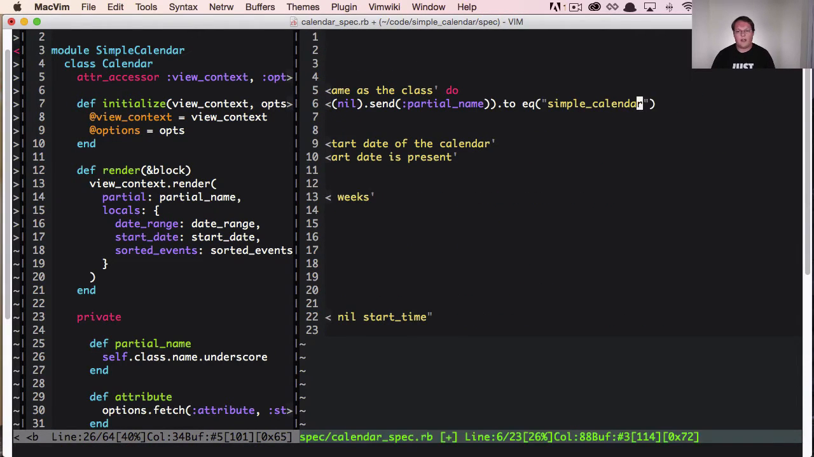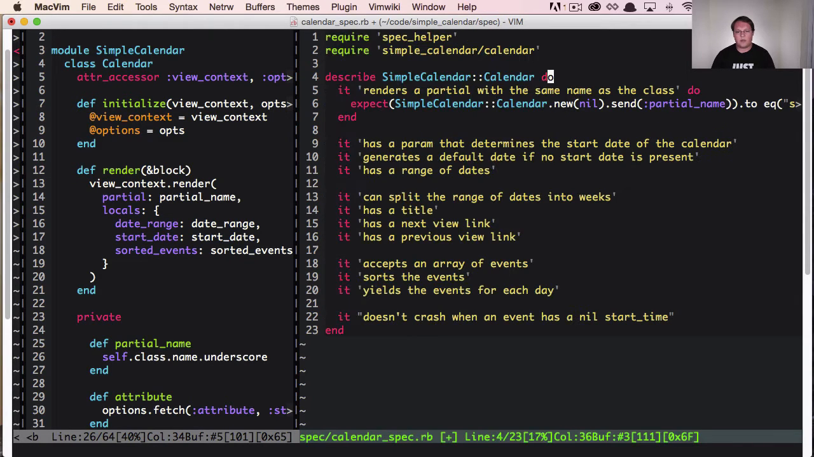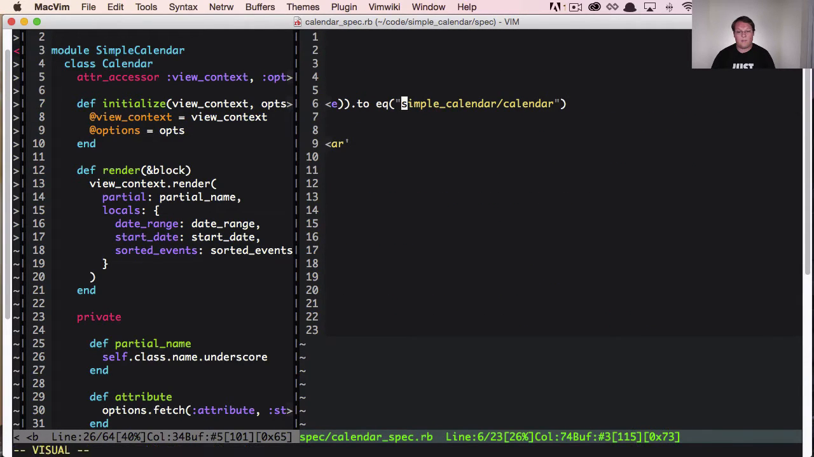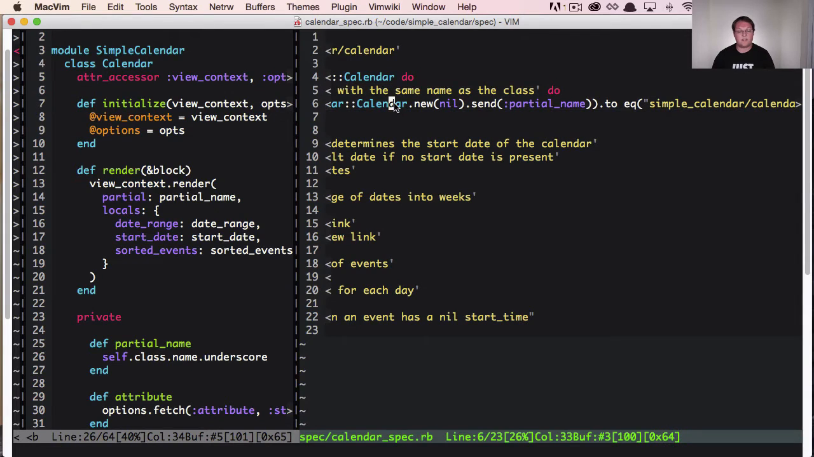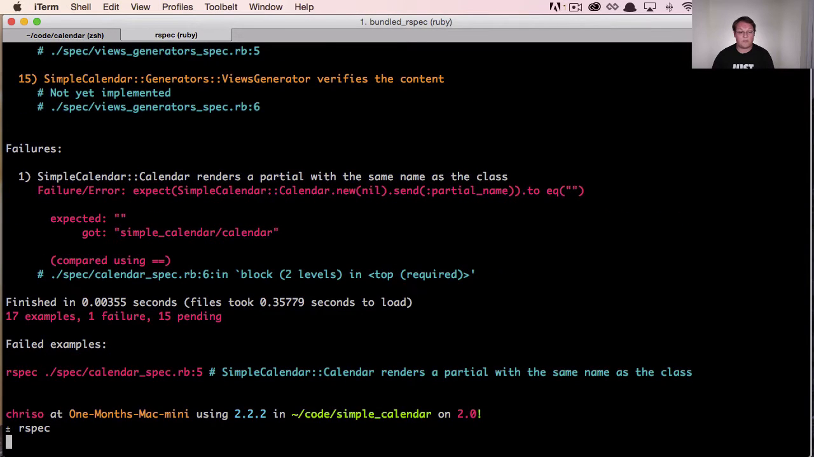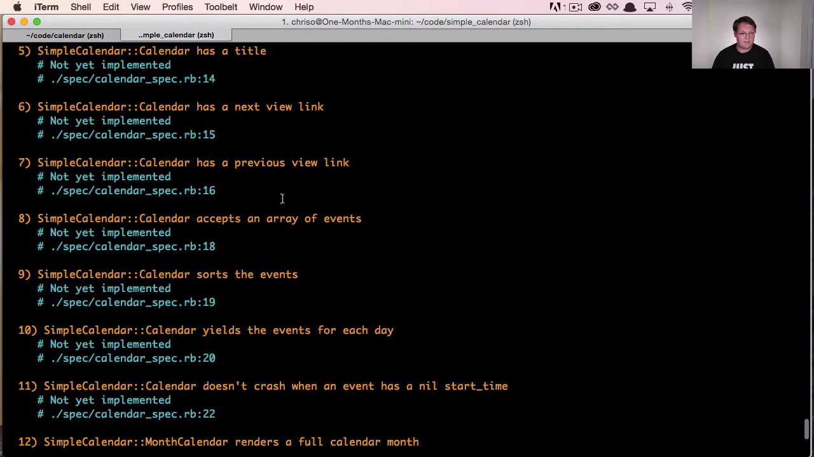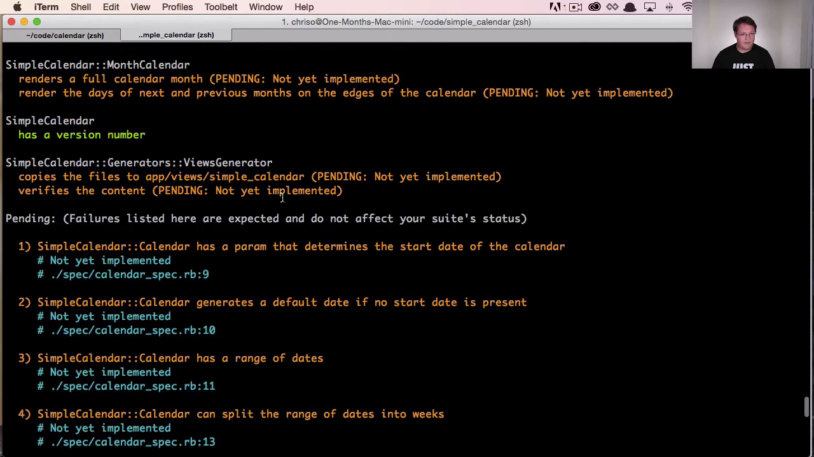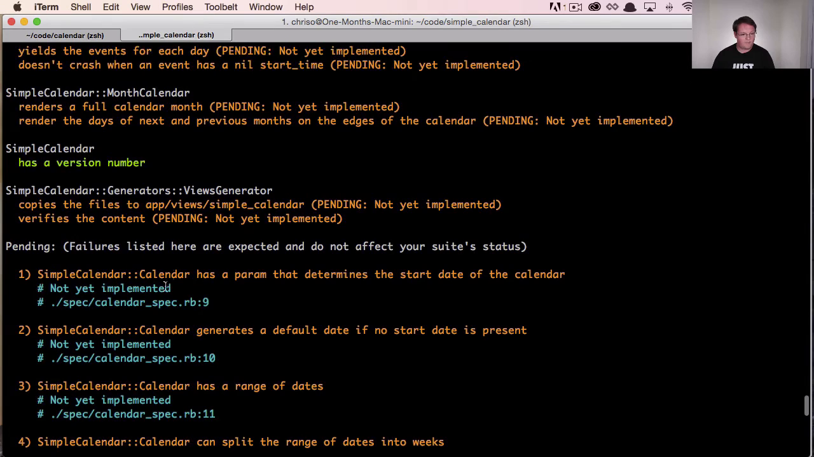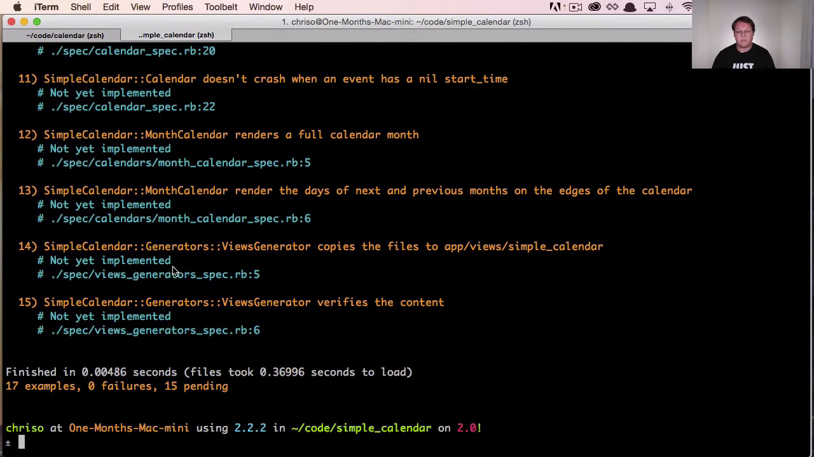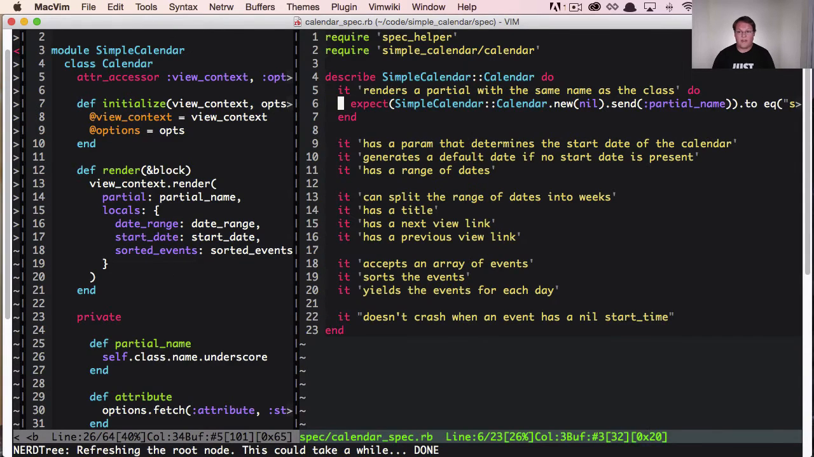And because of the module that we're using, simple calendar module, the underscore method converts that to the module here, and then the slash to represent the folder name, and calendar after that. So this is what our actual test should look like, and if we run Rspec for that, we get a passing test way up here at the top before all of our pending tests. So that's great. We really have our first test working, and that's all we really need.